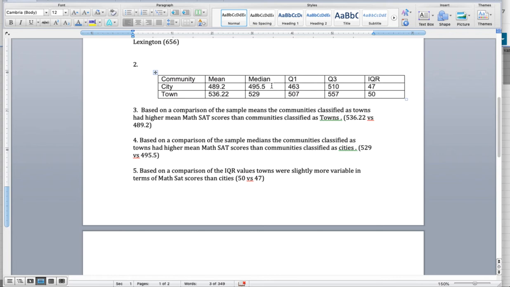Then they're going to talk about variability. Which group was more variable? For the variability, we're going to compare the IQRs. The IQR, the width of the box, the difference between Q3 and Q1, is higher for the towns than it is for the cities. So based on the IQRs, the towns are more variable than the cities.